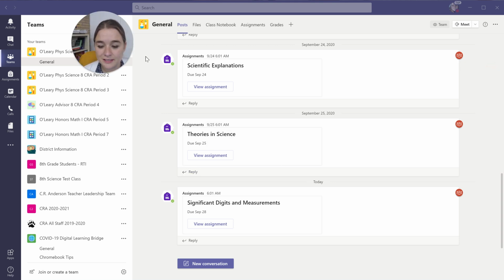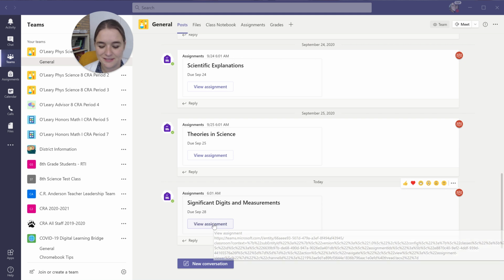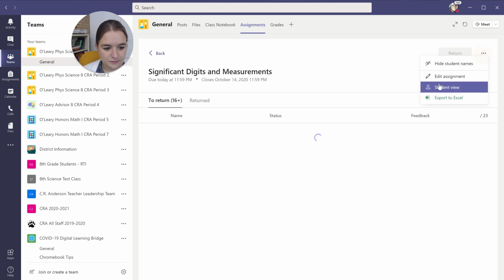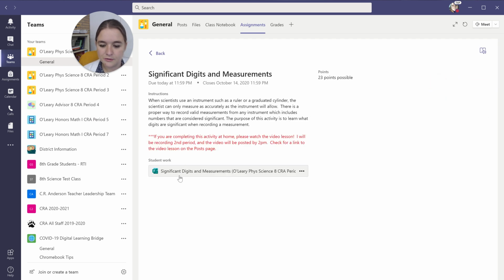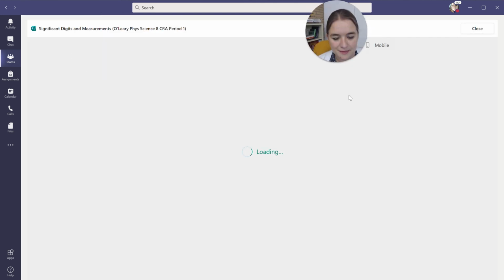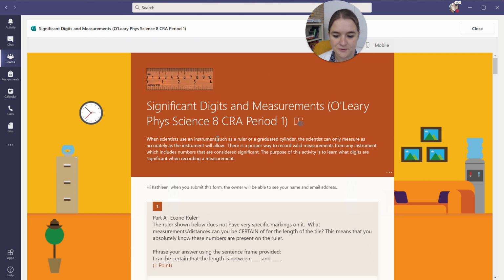So what you're going to do with this activity is you're going to open up significant digits and measurements. On your screen, it should look something like this when it pops up here, student view. You'll open up the forms activity and you're going to walk through each step. We're going to do part of this together to help you out, and then you're going to have a chance to finish it up on your own.